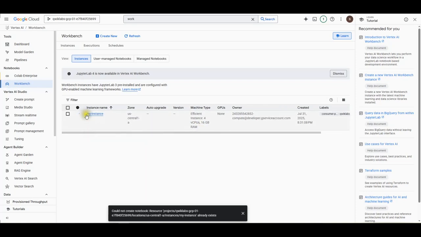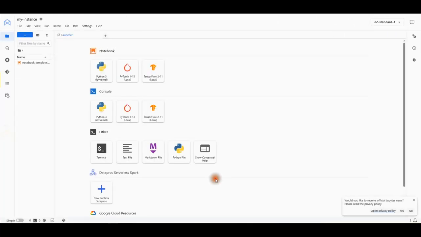Now, yeah, this is still developing. We will have to wait until it completed. Okay, it's done. So we go to open the Jupyter Lab. This will open a new browser.